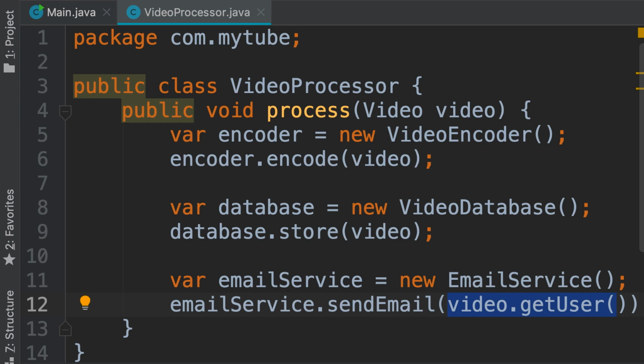So as you can see, this video processor is tightly coupled to these classes. It's tightly coupled to video encoder, video database, and email service. Now, it is very likely that tomorrow we're going to have a new video encoder that's going to be faster, and perhaps it's going to do a better job at compressing videos. So this is one of the areas where our application might change. So instead of talking to this concrete implementation, we can talk to an interface and then supply different implementations of that interface.